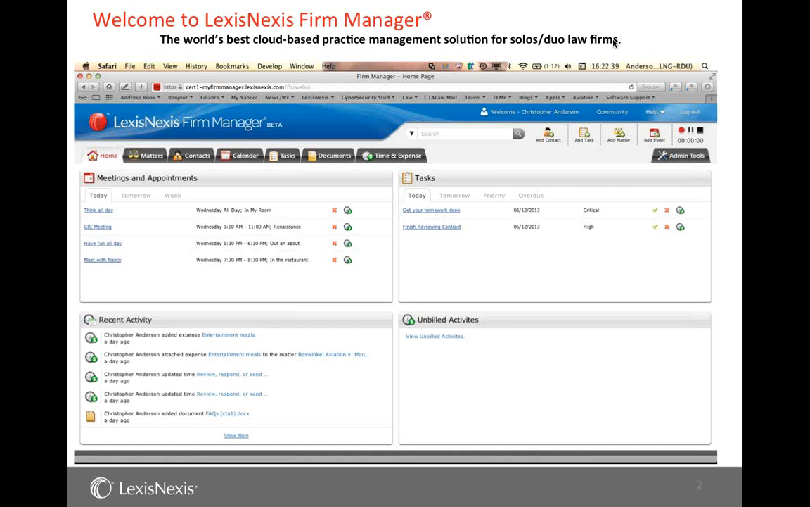No other application that I'm aware of, and I'm aware of a lot of them, has ever been built specifically with solo and duo law firms in mind. And with the rebuild of Firm Manager, we've become even more focused on that. We know that we've been focused on that because that's who we've brought in to build it.